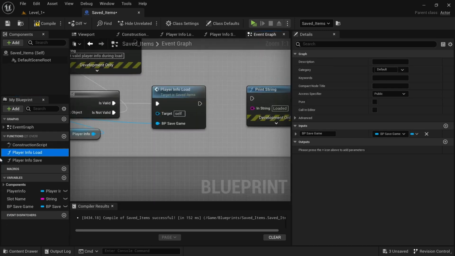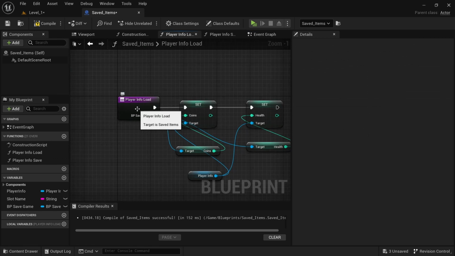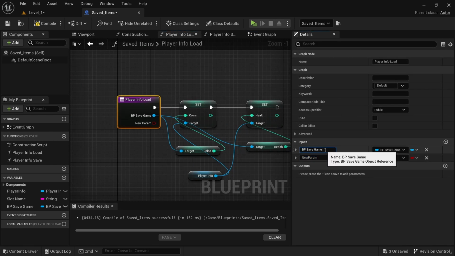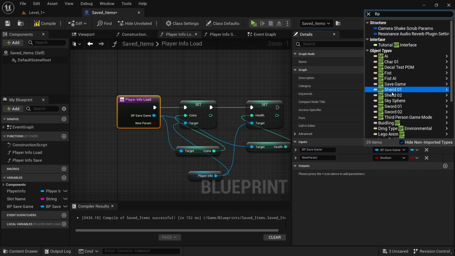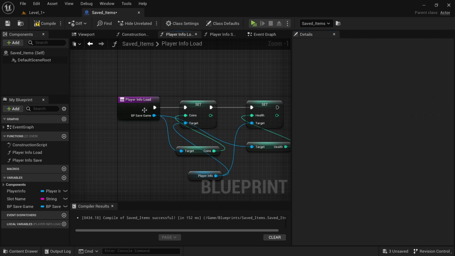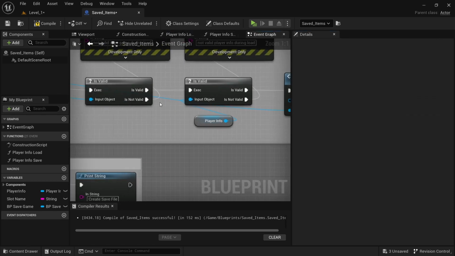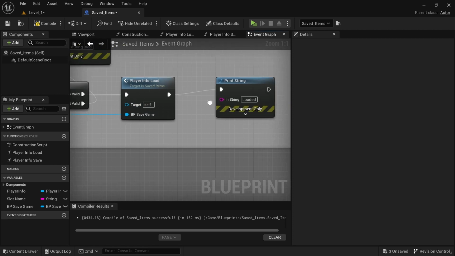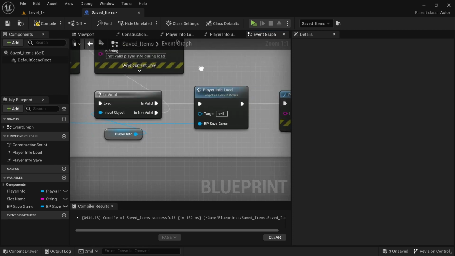I already have it, so I have it right here, the player info load function. And you can see that I added an input. You just type that in, type BP save game. And then here, you want to type in BP save game, and you just want to do the object reference. So now you have that there, and you just want to drag in from here into the BP save game from the function. And then I have a print string for loaded, so we know that it's loaded.